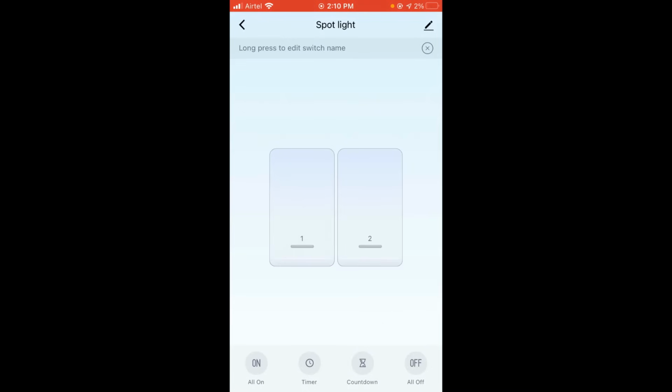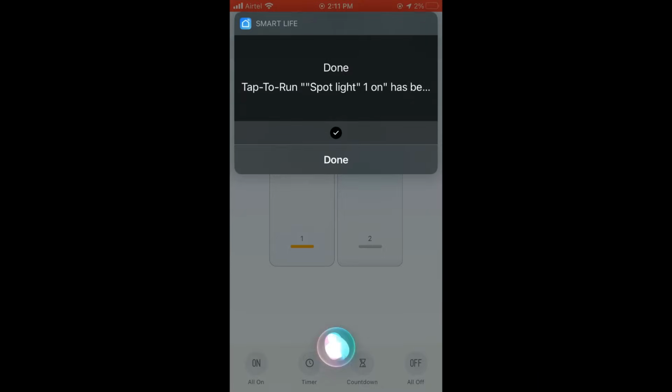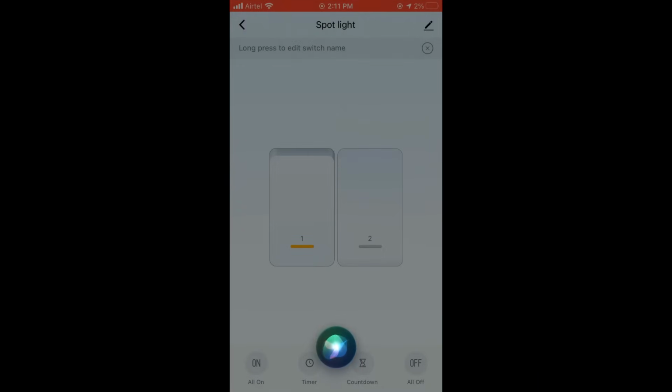It's already on. I'll switch it off. Now I'll ask Siri. Hey Siri, spotlight one on. Okay, done. So that's how your Siri controls your Tuya Smart Life devices.